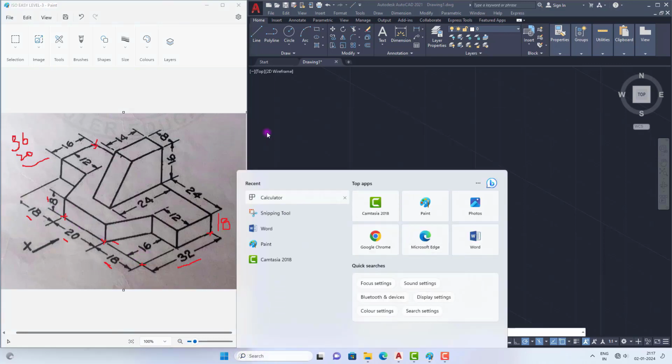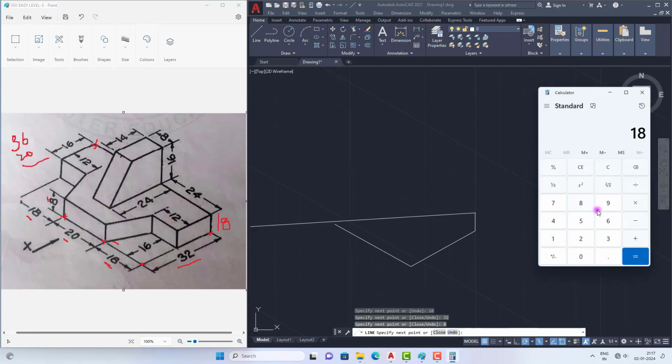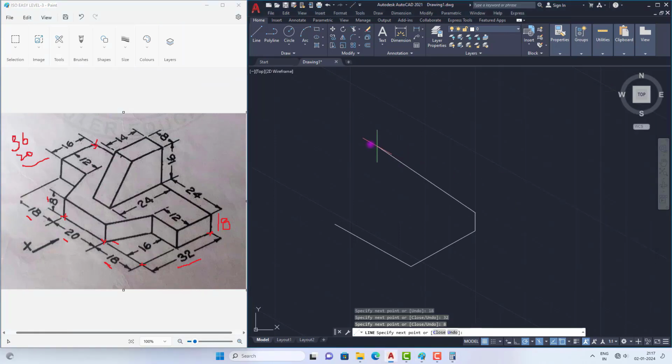If you want, you can also calculate whatever dimensions you need. So now I am calculating this. It is 56. So we show the direction, give the value 56 and press enter. Now I have reached here, and I need to reach here. For a length of 16 I need to go in this direction. So just show the direction and give the value 16 and press enter.